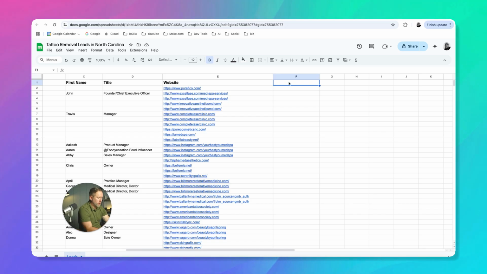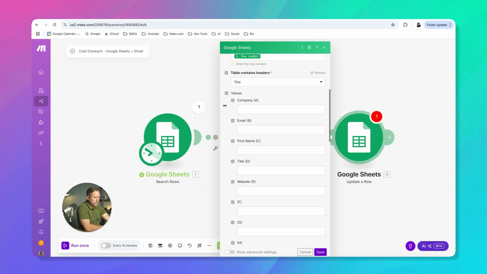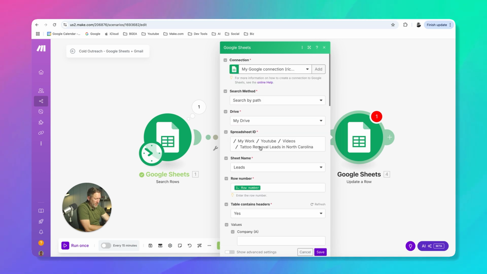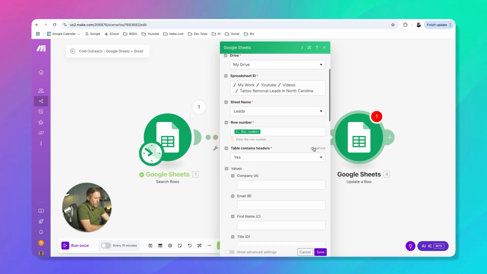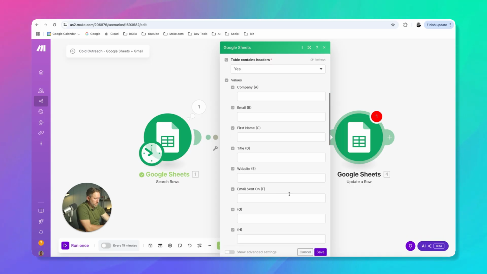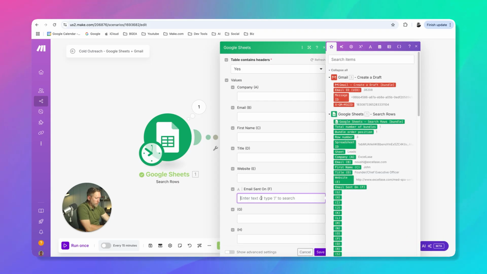So I'll just do "email sent on," and we'll put the date and the time there in that column. And so you'll see that it does not exist because I just added it. That's okay. Just click on the refresh button, and now you'll see the new field shows up.